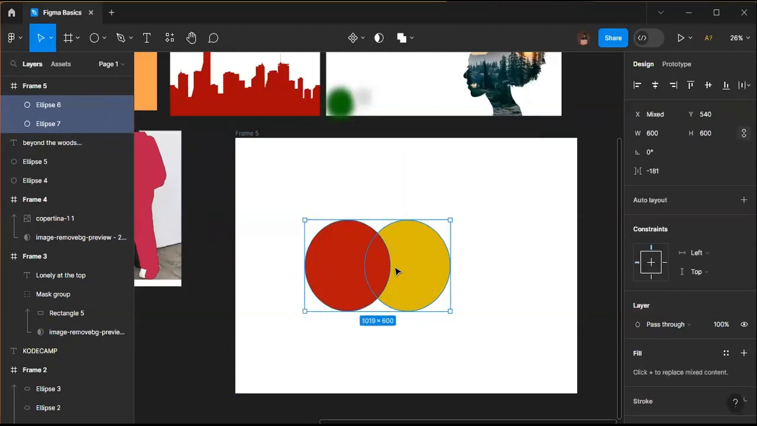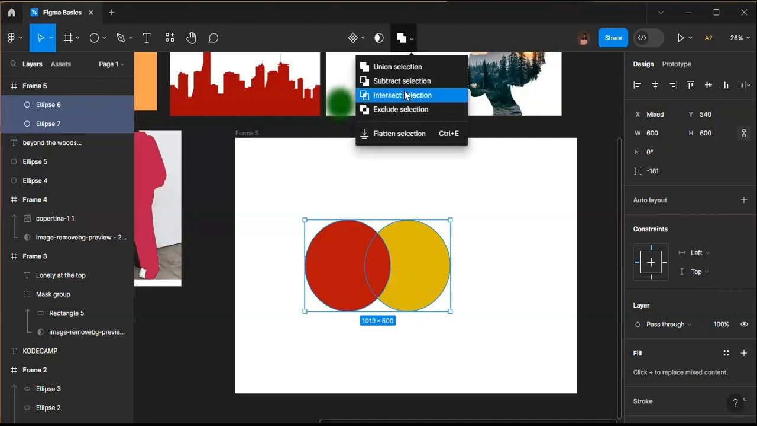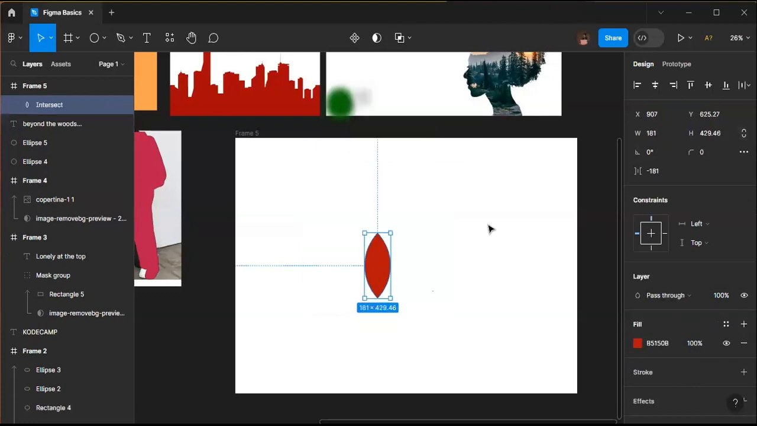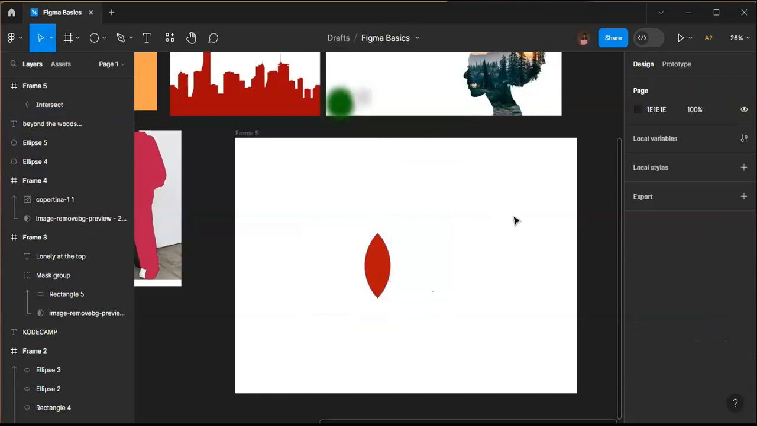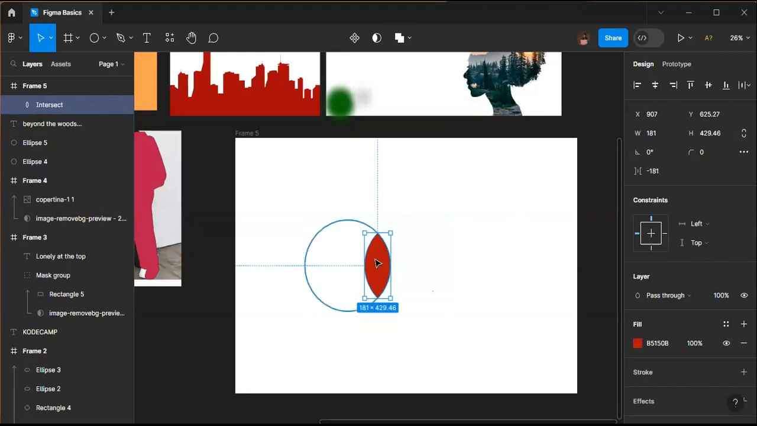So we have this again. You can see that I did Control Z to go back to what we had before. And we're going to try out another one. The next thing we have here is intersect. Now, the union selection is the opposite of subtract, and we saw that. Intersect is the opposite of exclude. But first of all, let's try the intersect selection. This is what we have. So that's what we had for intersect.